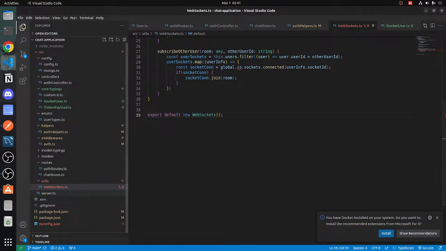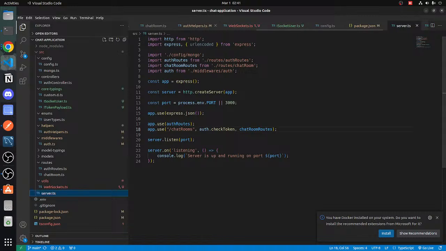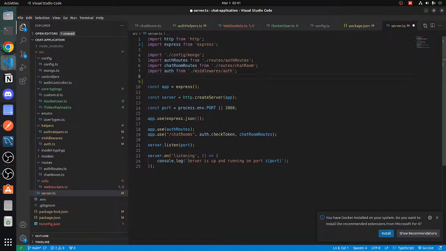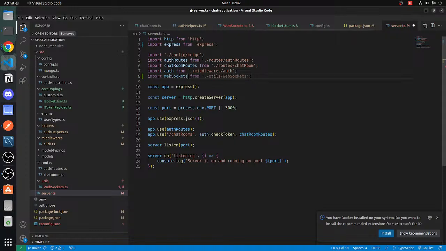Let's go here. Okay, this red line is too annoying, to be honest. Sometimes I really hate TypeScript and sometimes I really love TypeScript. Okay, now let's just import. We don't need this one right here. Now let's just import a socket connection. Now let's import utils, inside this utils. So import WebSockets from utils.